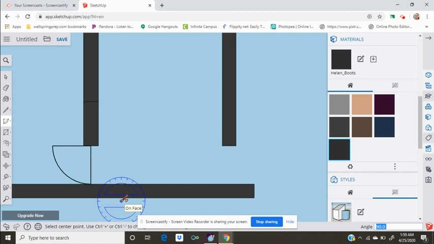Now if you see, it's just the angle of the door. When we do our floor plans, we actually have to do the width of the door. So this can be a little bit tricky, how we're going to do this. Here we go. There we go. So now I have my door.